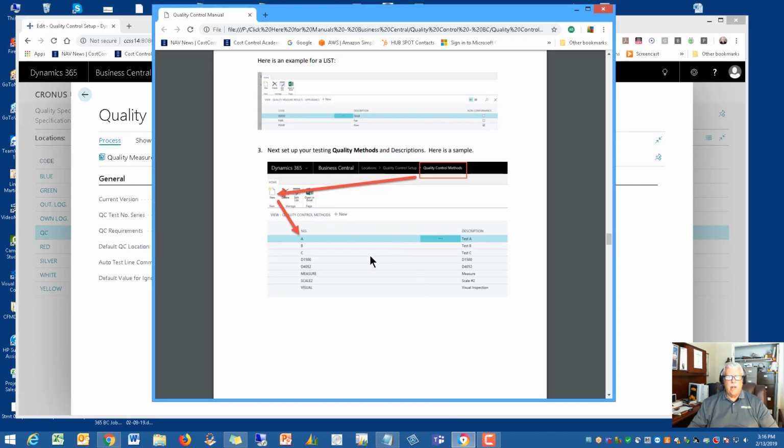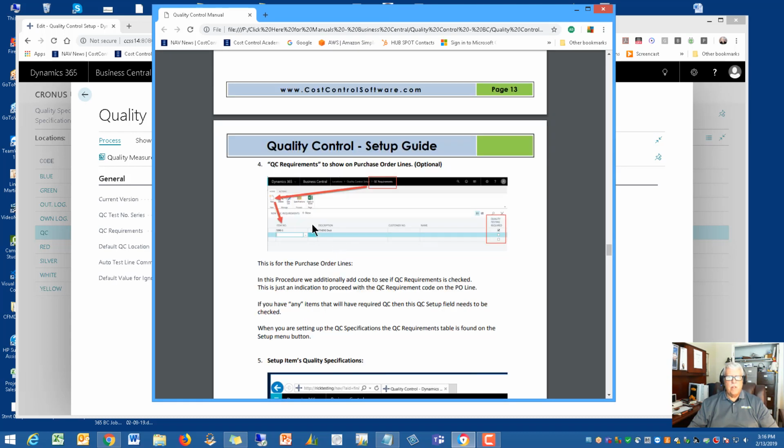Okay, let's go back to our study guide. So that is a little bit on the methods. I covered some of the methods, some of the QC requirements. If you want to have those items required, this is fully optional. I mentioned that here in the book.